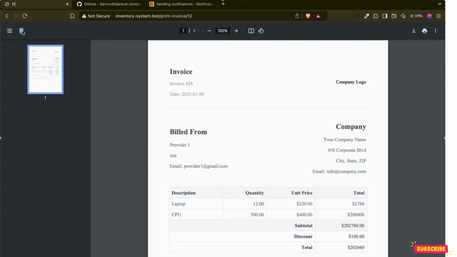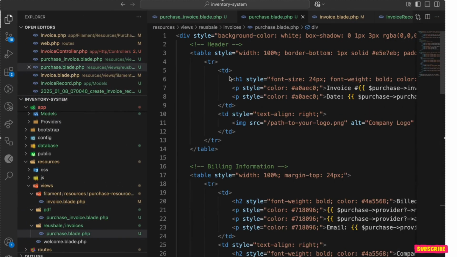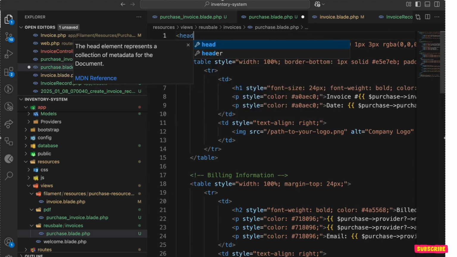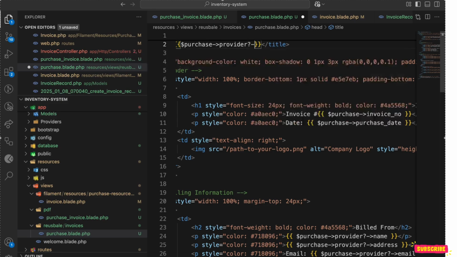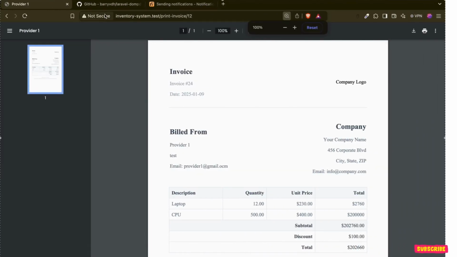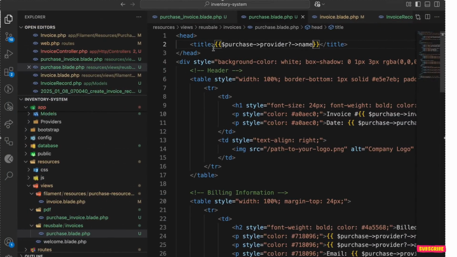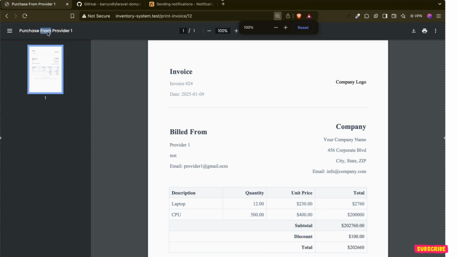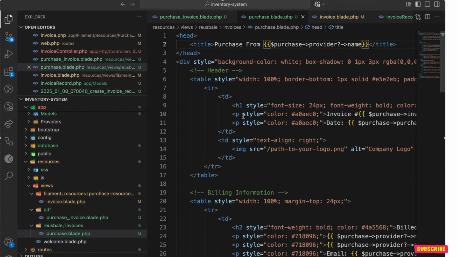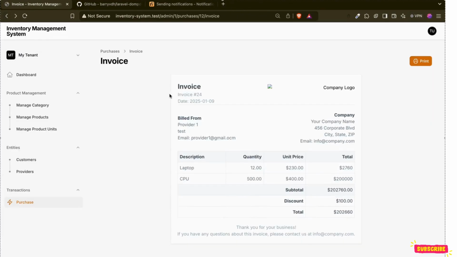And the title here, now let us set the title. We need to add the head tag, I think, add title. What we can do is $purchase provider and its name, right? Okay, provider 1, right? Or we can say purchase from, write that, okay, purchase from provider 1, or you can customize it to your own requirement. So okay, this is now completed, right?